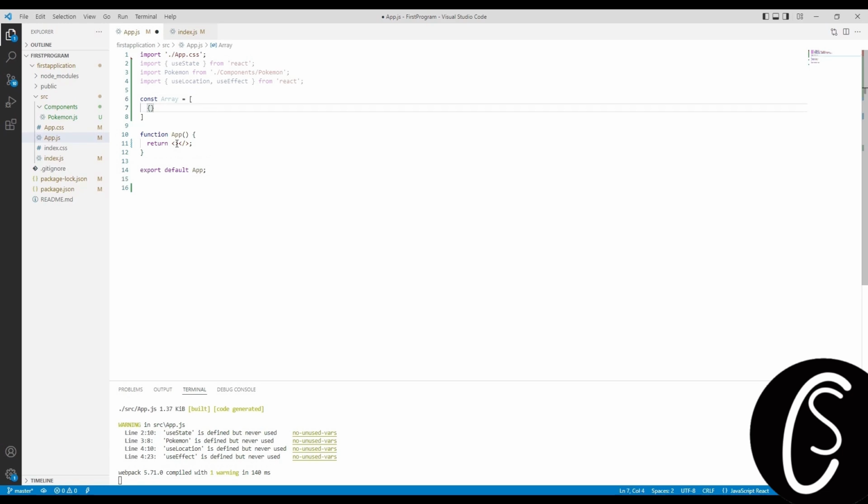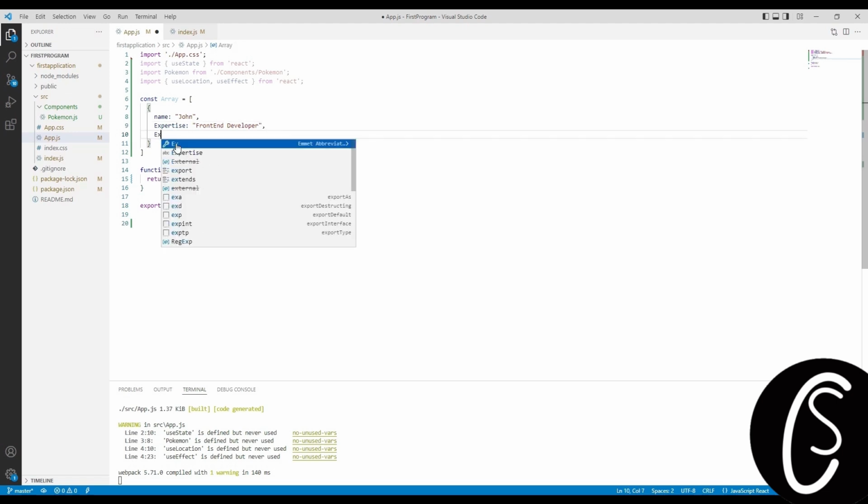We are making an array with the name array and we're going to make objects in this array. Now we're making the first object in which we'll put the name of the first person, John. We'll write his expertise, front-end developer, and his experience, 3 years. So our object has John. Okay, so this is created.